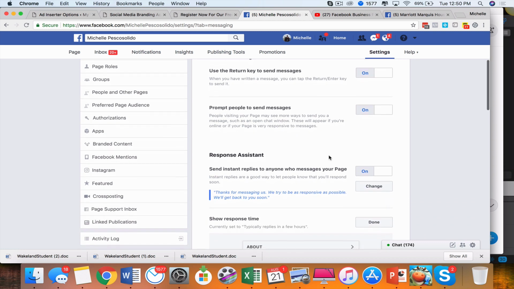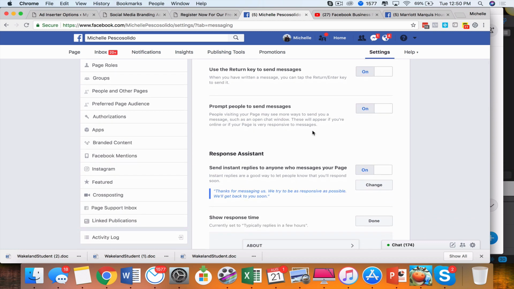The next thing is you want to make sure that this is turned on. This is basically people visiting your page may see more ways to send you a message, such as open a chat window, which is what we saw on the Marriott page. This will appear if you're online or if your page is very responsive to messages. So you want to make sure that you are engaging with the messages that are coming to your fan page, because there's a couple other features that don't open up until you start responding to messages. So you want to make sure that's turned on.